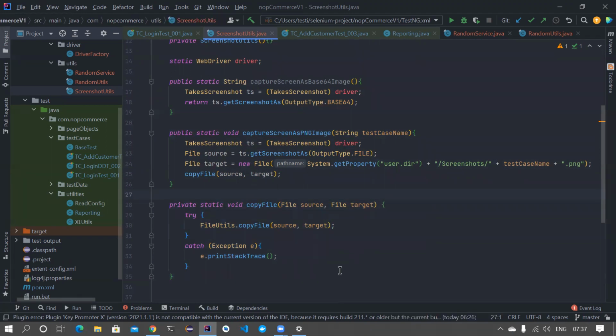So yeah, that's all about methods and extracting. We'll do more refactoring in the next video.